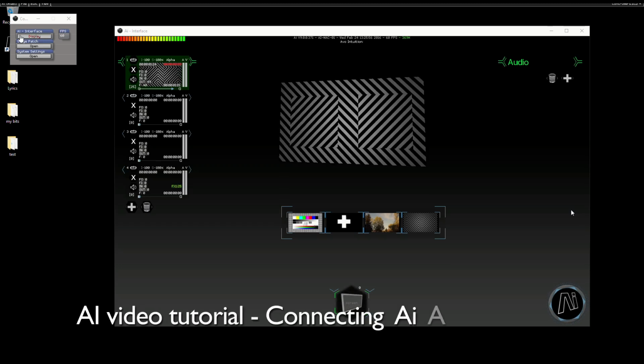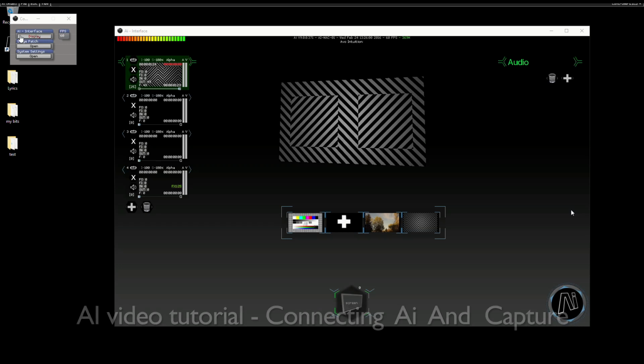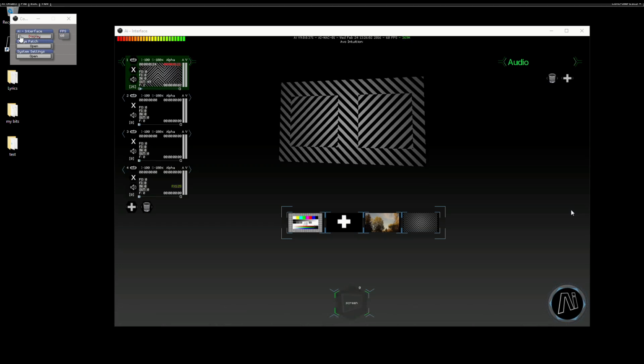In this video we're going to take a look at connecting AI to Capture and use the CITP streaming facility so that we can see our visuals inside our lighting visualization.